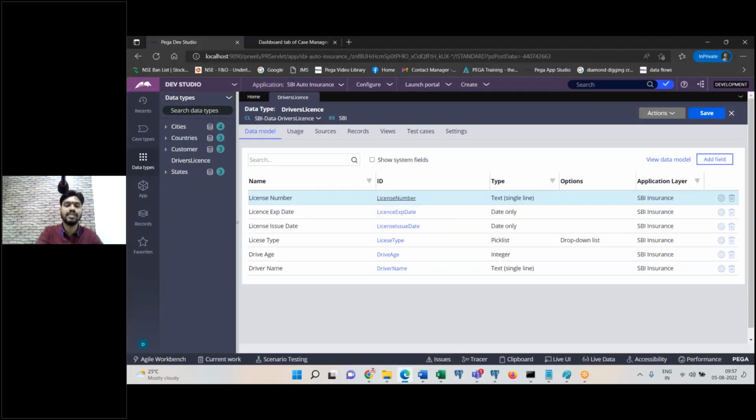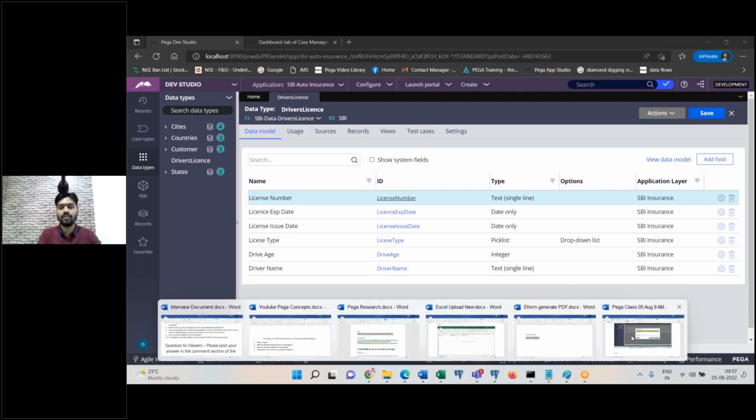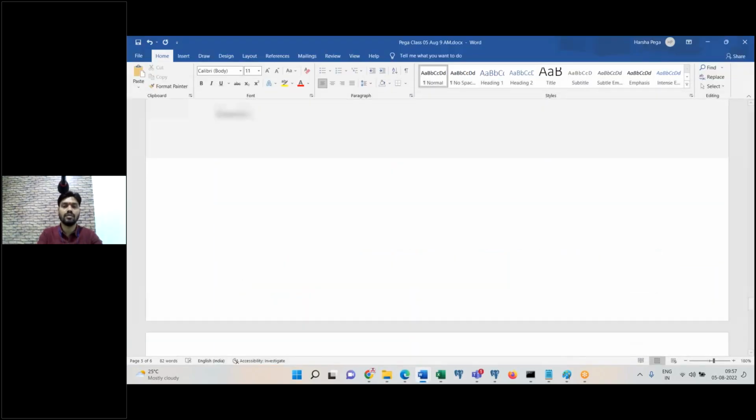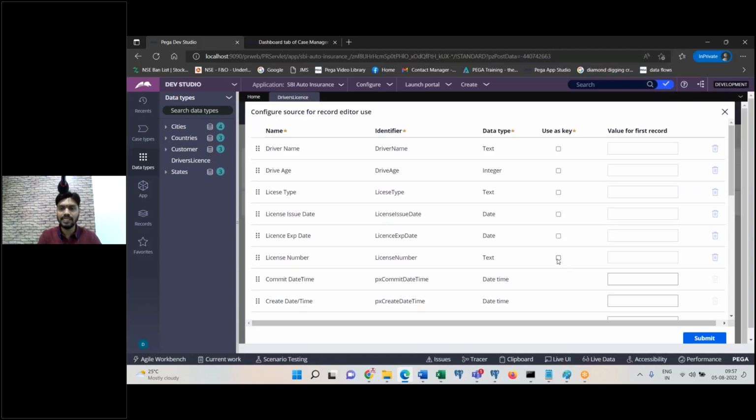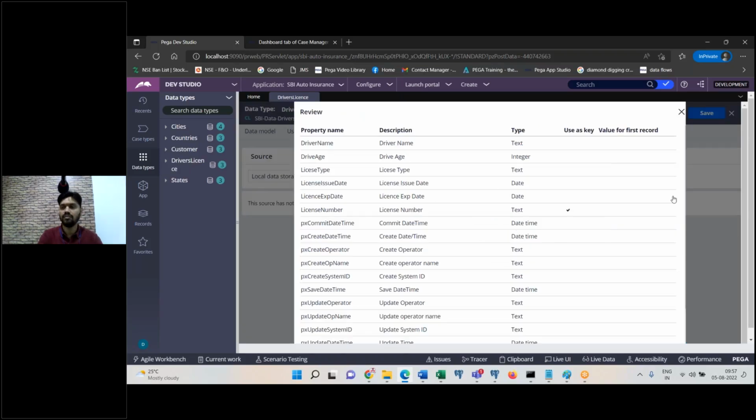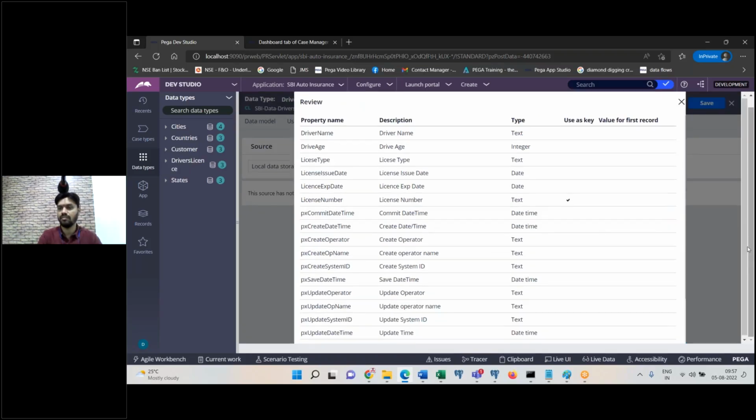Submit this. These are the columns which are in the records tab. You know that configure source and all. And license number is the one which is a key property. Submit. Okay, close this.